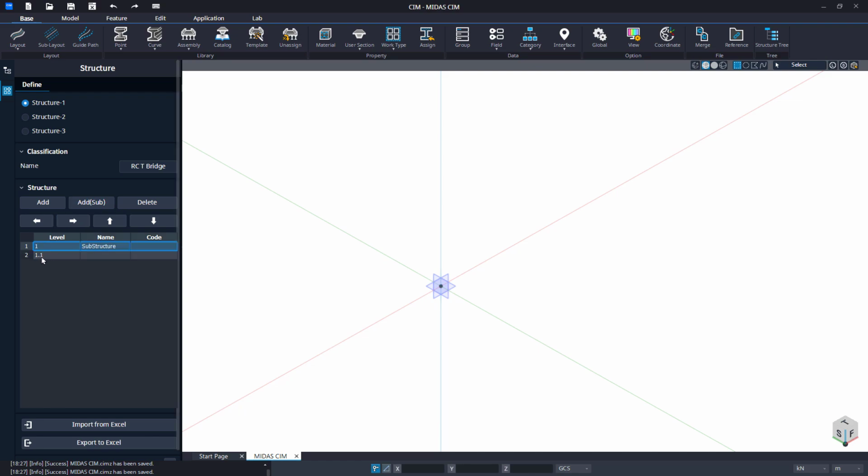So it will create a sub branch of 1.1. Now we can add the name as pier A. And under the pier A, we are having foundation, pier cap, and the pier itself. So what we'll do, we'll select this 1.1 cell and we'll click on the add sub option. Now again, we'll click on the add sub option.